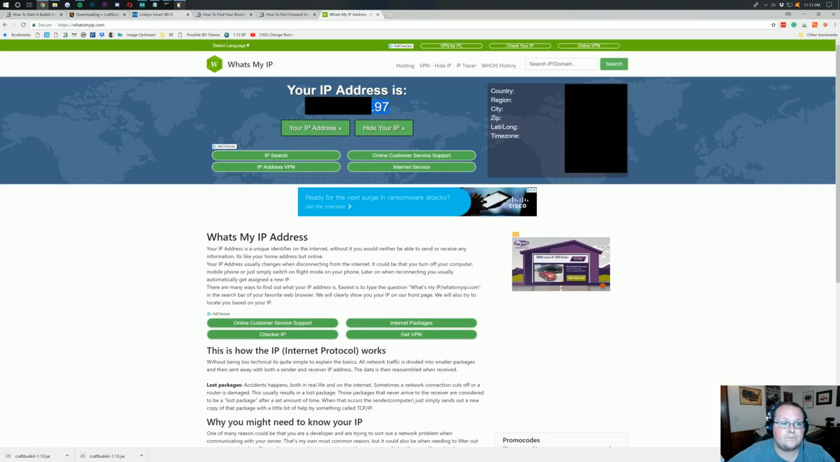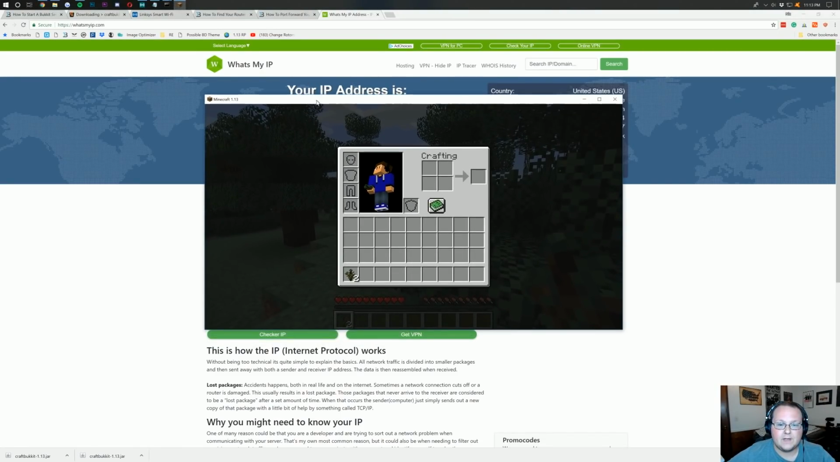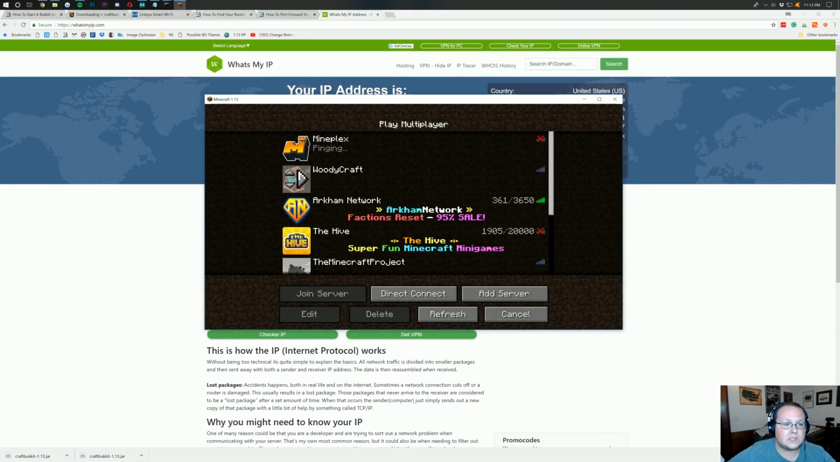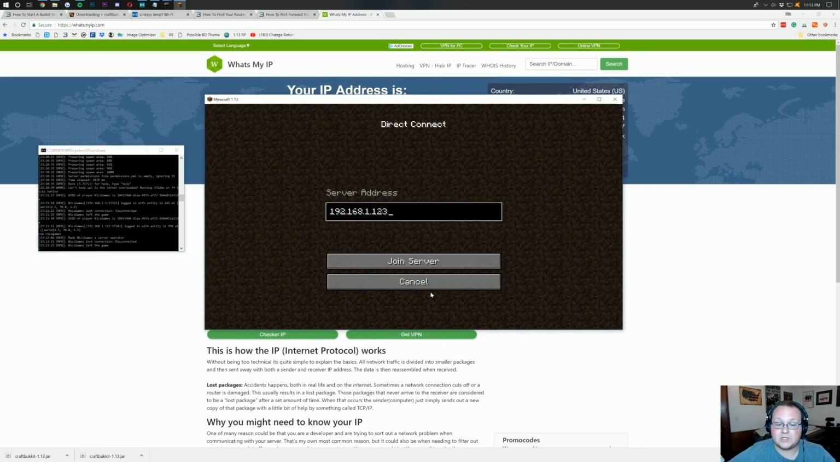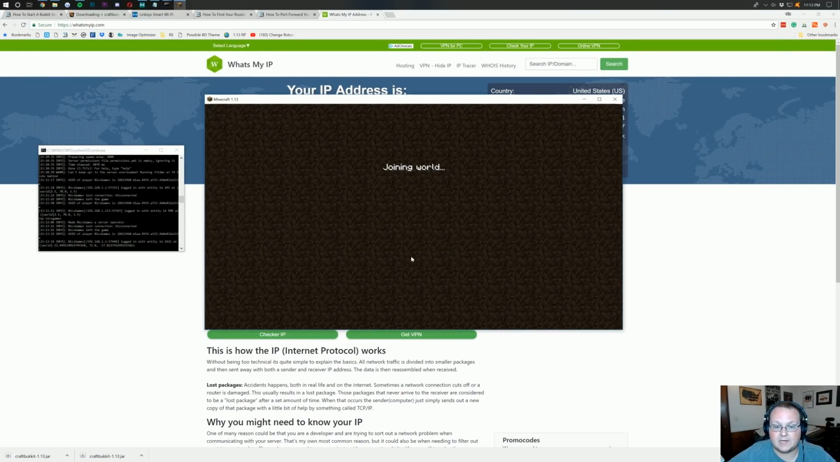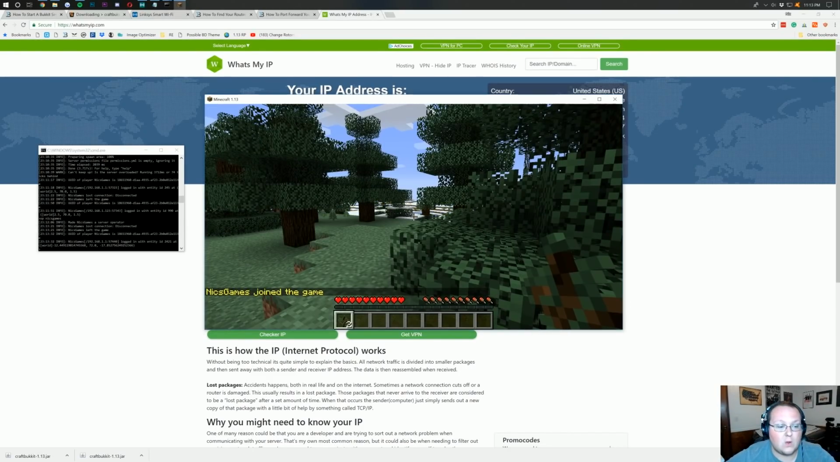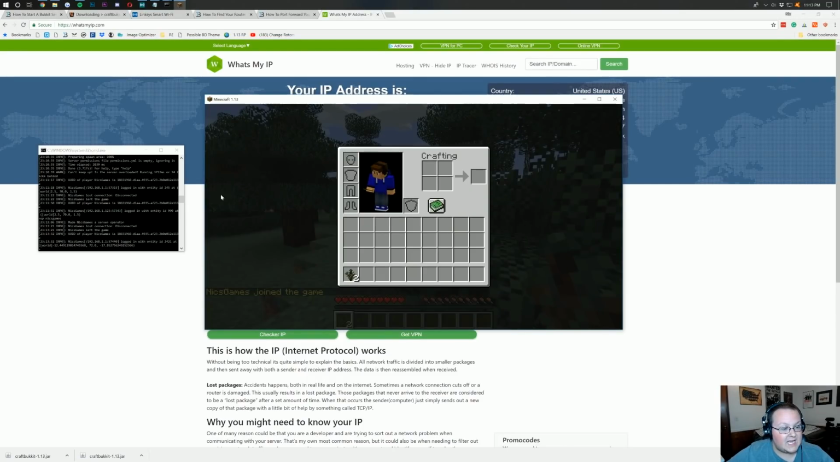I'm just going to copy it there. Going to open Minecraft back up, right like so. And then you're going to leave this server. I'm also going to open up our run file here so we can see when I join again. I'm going to direct connect, except this time I'm going to go to my IP address, right? My public IP address that I just got at whatsmyip.com. Boom. There we go. It joins in. And again, we can confirm over here that Nix Games has in fact joined.